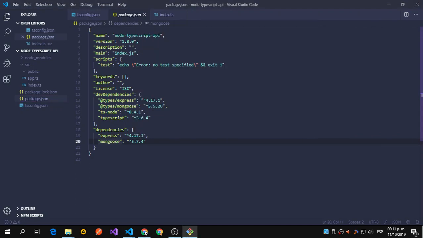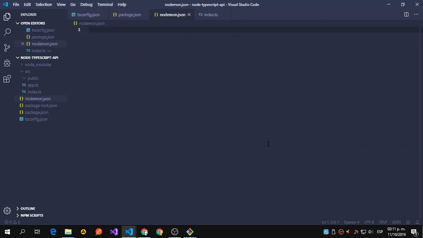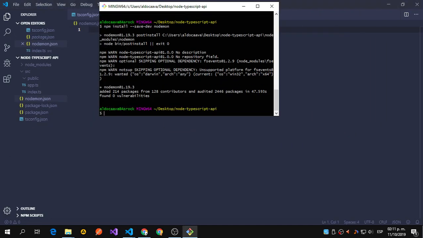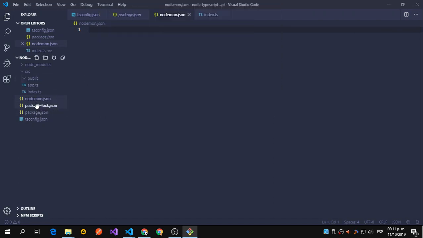I'm going to move this to my screen, and well, we will need to configure nodemon, and we will do that in a second. But let's actually create a new file called nodemon.json. Nodemon.json. This is going to be the configuration. Okay, so this is installed, and this is going to be the configuration for nodemon.